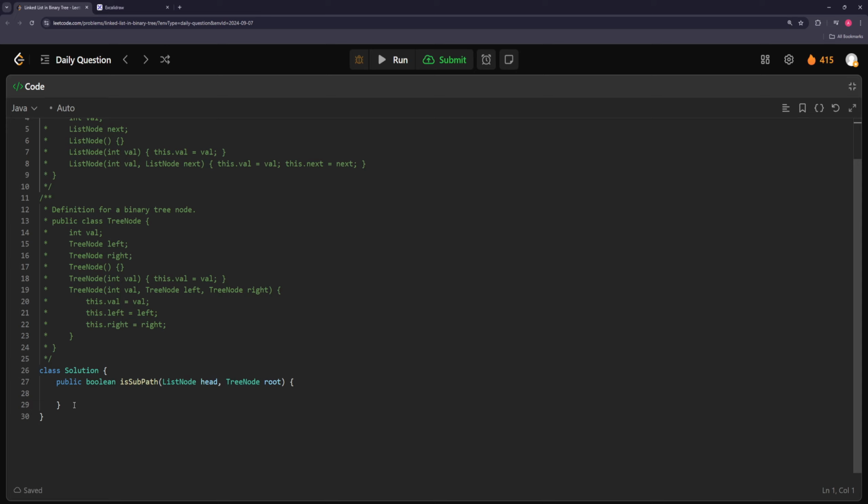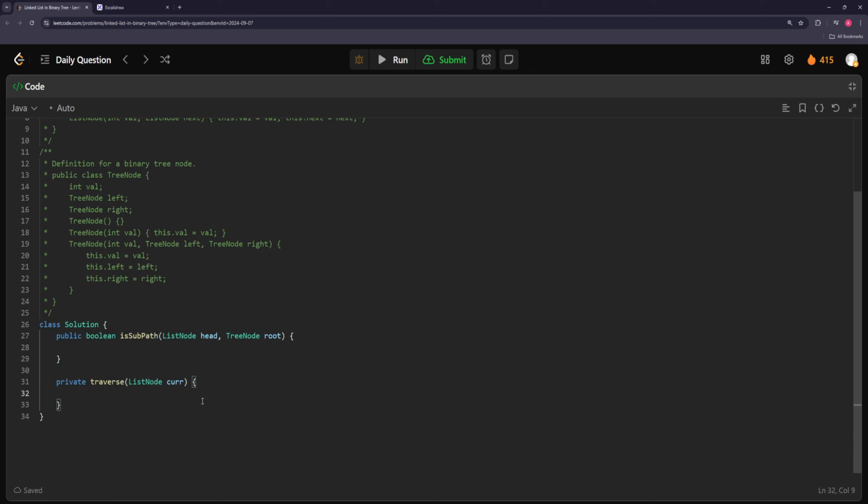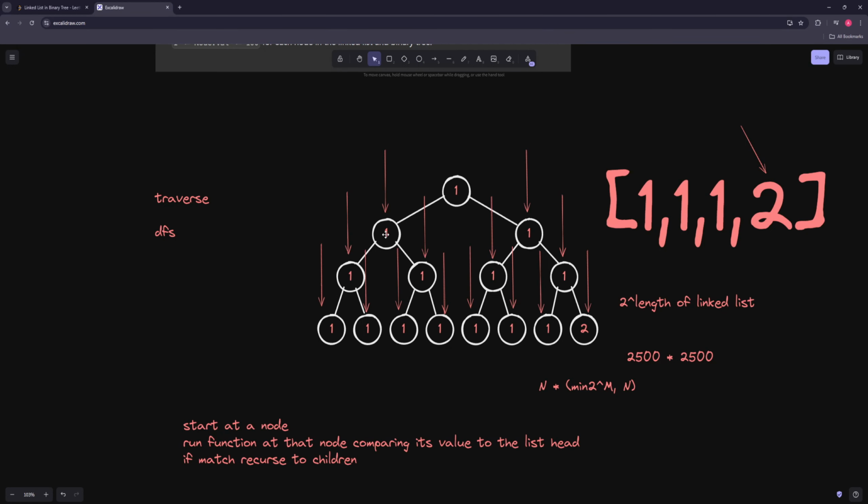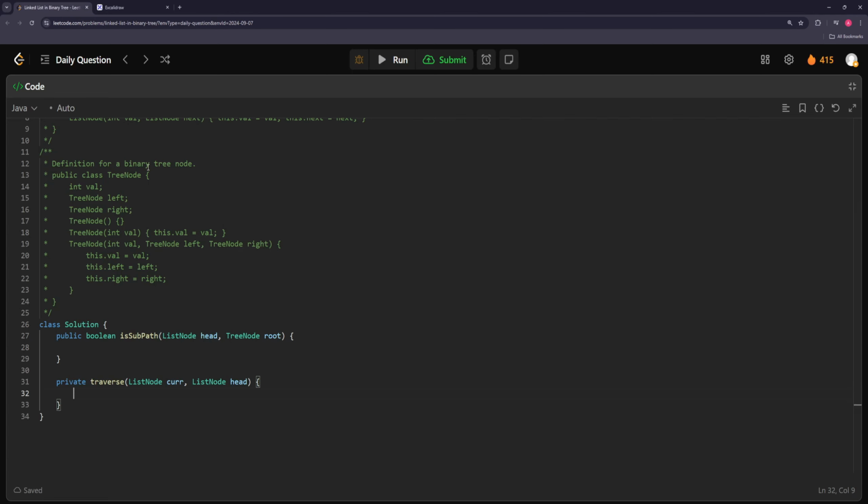Okay, so that's what we're going to do. We're going to have two functions, a traverse function and a DFS function, so let's code those. The traverse is just going to be a standard traverse, so it'll just be ListNode cur, and we're also going to pass in the head of the linked list. All we're going to do is call DFS on this node and say, given this node and the head of the linked list, can we have this whole linked list starting at this node? If we start here, we start with the head of the linked list and ask, is there a path down that we can traverse?